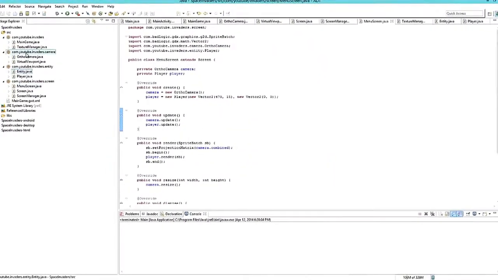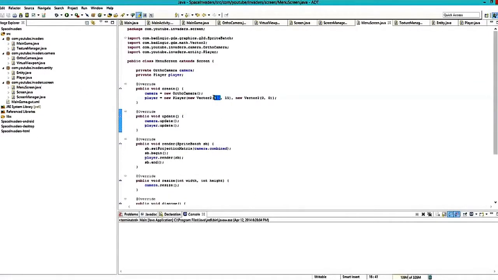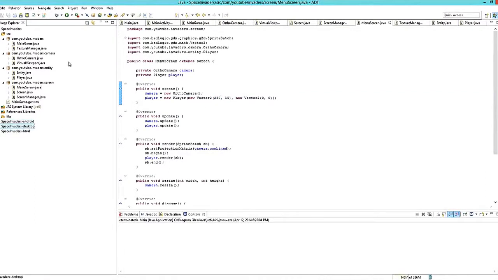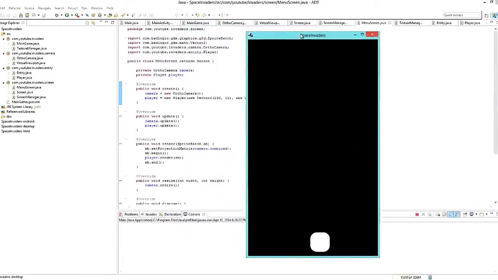Let me see why. Let me go to main game. Oh, because it's 480, I'm at 470. Go to menu screen. I'm sorry, 480 divided by 2 is 240. Make it like 230 to center it. It's not really going to be centered, I'll be off to the side a little bit. Now run it, and you will see that it's placed in the center.